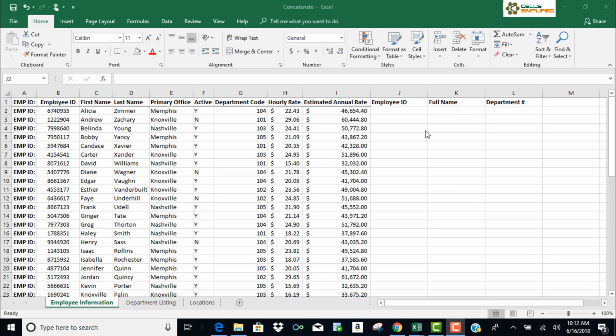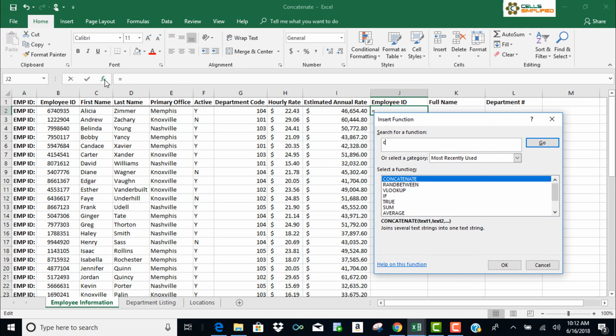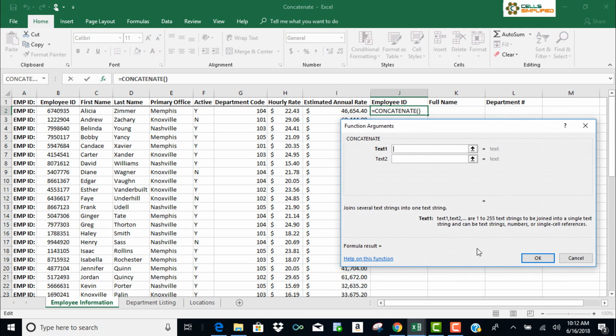Let's start by selecting cell J2, and here we want to combine the values that are in column A and column B. So let's go to the formula bar and click the FX button and search for concatenate. We'll click go and then select concatenate from our list of formulas.